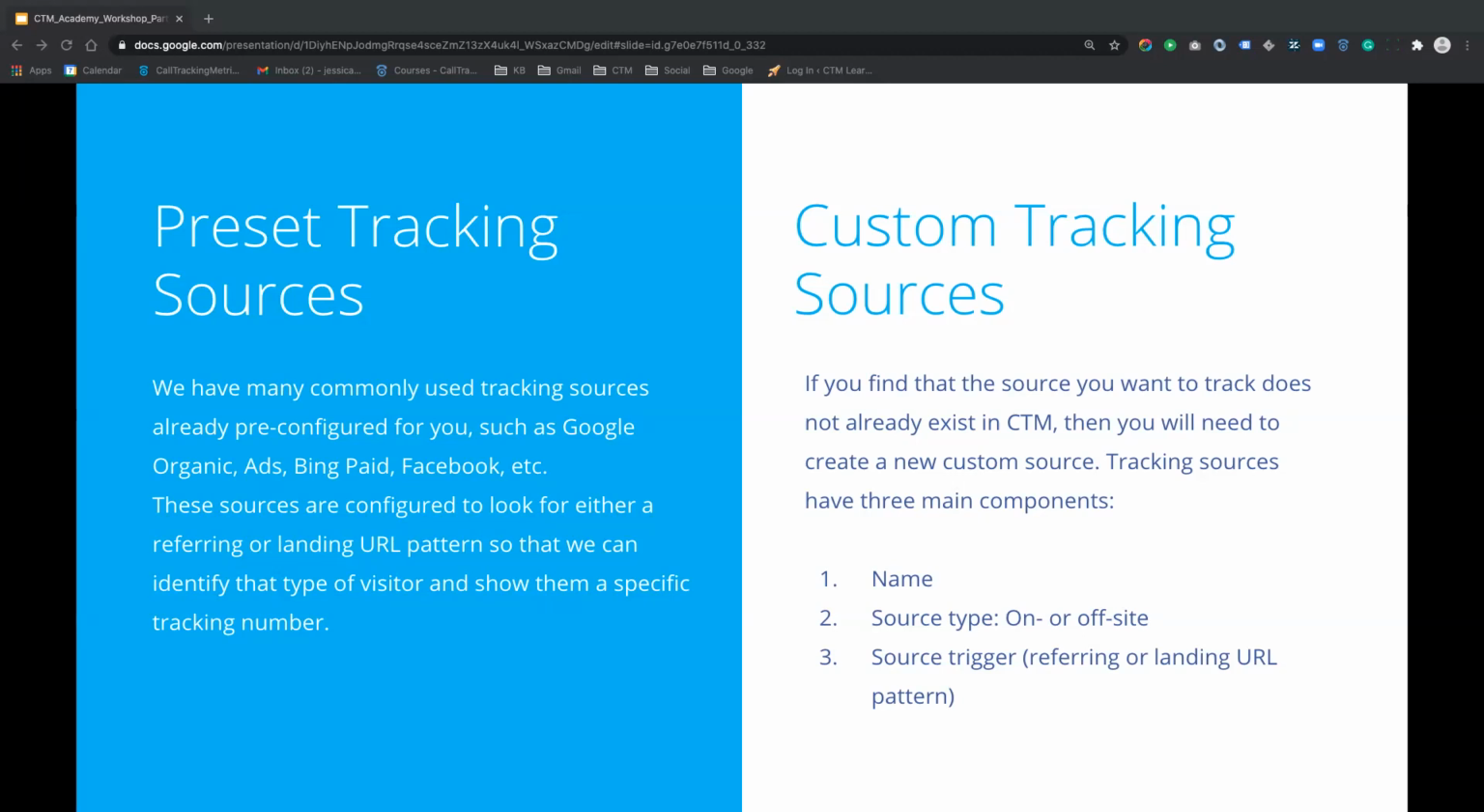But obviously we can't create a preset for every scenario that you might need. So with that, we have custom tracking sources. With custom tracking sources, you'd actually go in and we'd be building it from scratch. There's really three components to a custom source. The first one is applying a name to it. The second step is deciding, all right, is this going to be on-site or off-site? So are we going to be doing DNI with this? And then if it is an on-site source, we're going to have to set up the trigger for when we should actually swap out for that number.